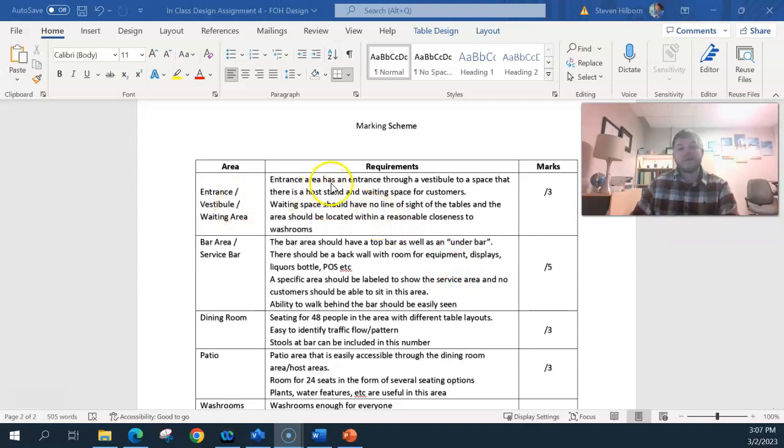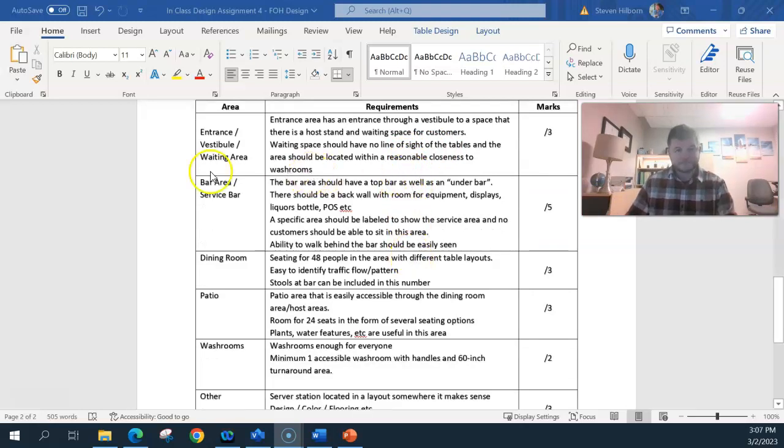So for the entrance, there's an entrance through the vestibule to a space that has a host stand and waiting space for customers. The waiting space should have no line of sight of the tables. If you're sitting there waiting for a meal, you shouldn't be able to look at the customers eating their food, and it should be closely related to where the washrooms are located.